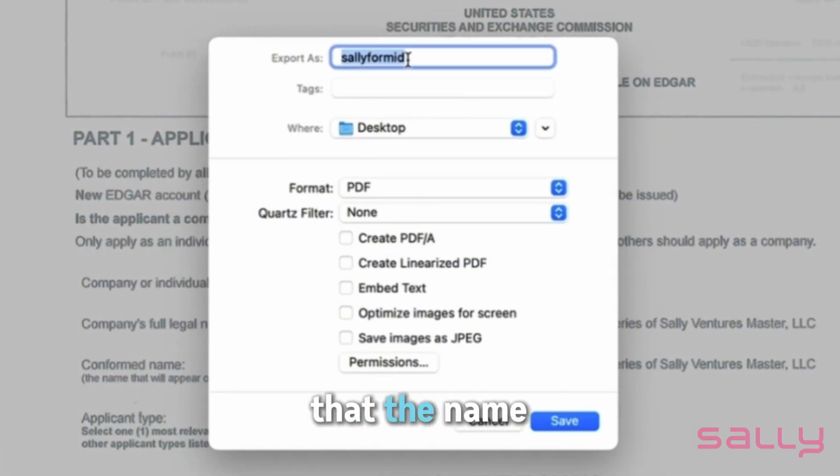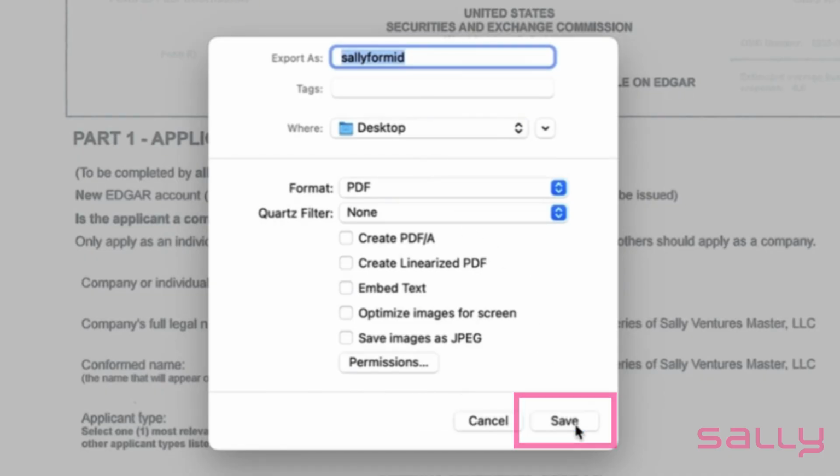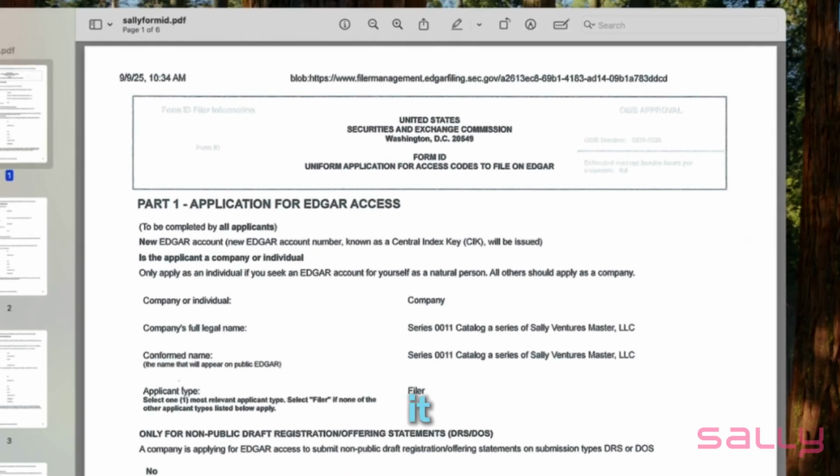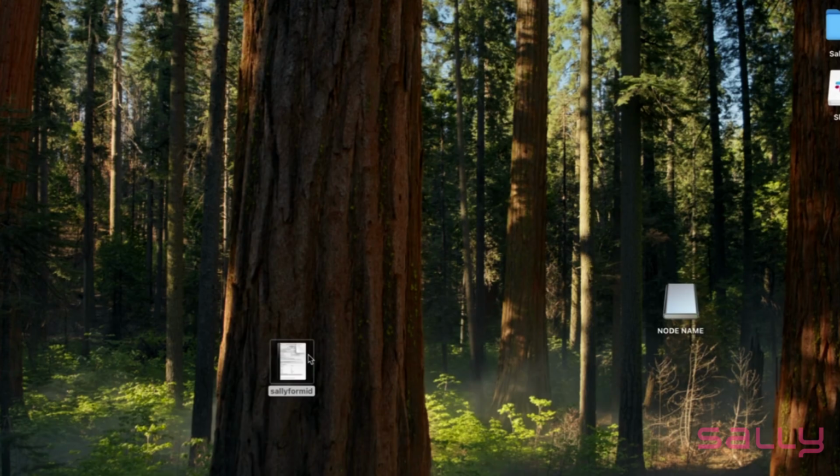And now I'm actually going to open it, and I'm going to export and make sure that the name here is in compliance with the requirements. Format PDF. I want to replace it. Yes, I want to replace it. And now I have it in the format that is needed. I am now going to take this over to the Mac machine, log into the Form ID system from here, and file it from here.